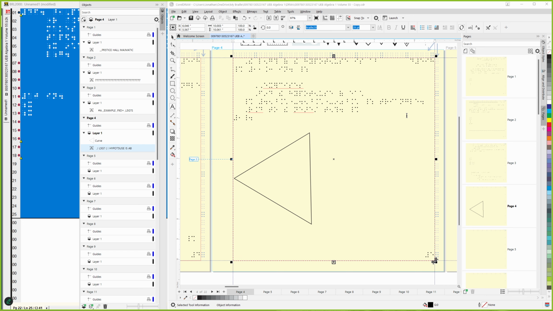Yes, I don't have to do that. That's because of how you import your Braille 2000 page into Corel. You can make more than one text box. So here's what you can do.